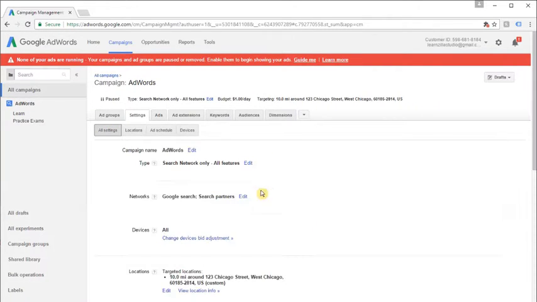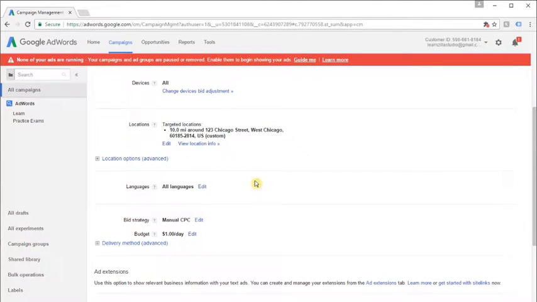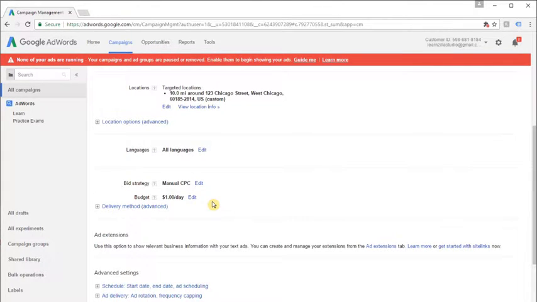Next, you can change the advanced location and language options if you like, but the default options are usually pretty applicable to most of my campaigns, so we'll skip this and bid strategy for now, as some of these are more advanced settings and they may be worth exploring in the future.